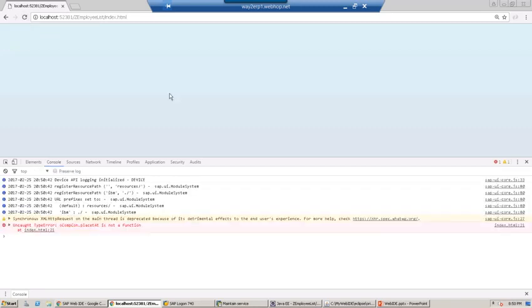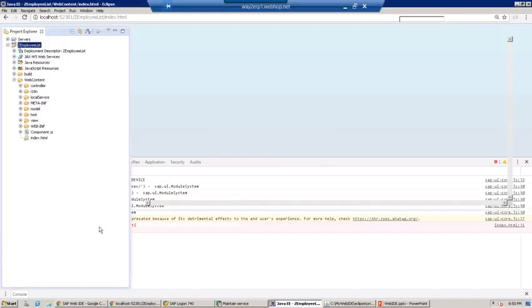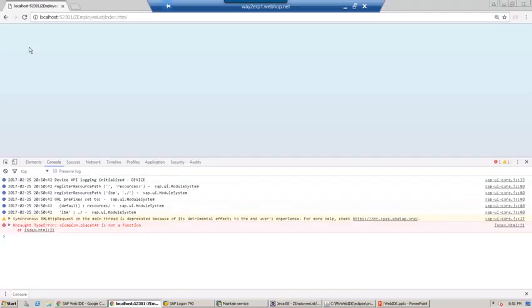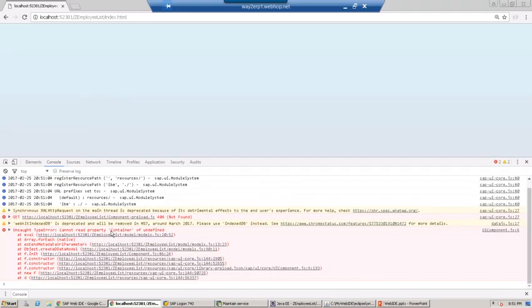Click on the refresh button and you see it's saying oCompCont.placeAt is not a function. Type error. So it failed here. It's not placed at, it is placeAt. I made a typo. Save this. Refresh. Now you see there is an error coming called container of undefined.